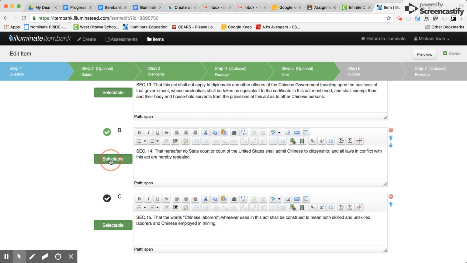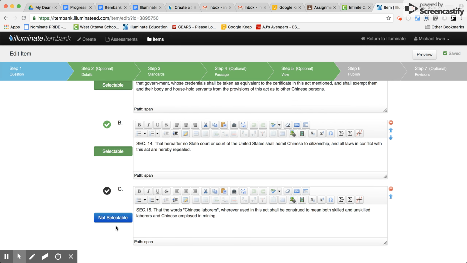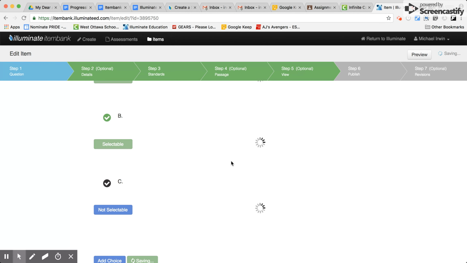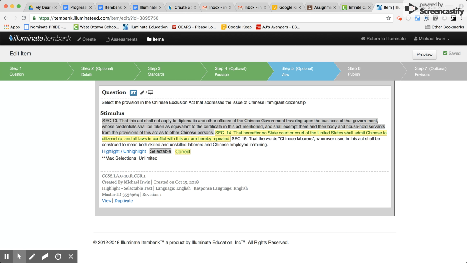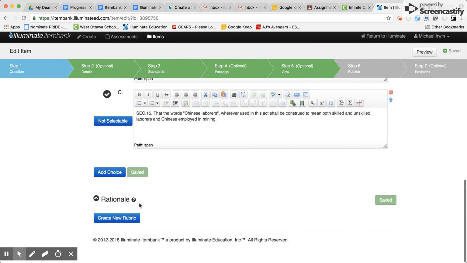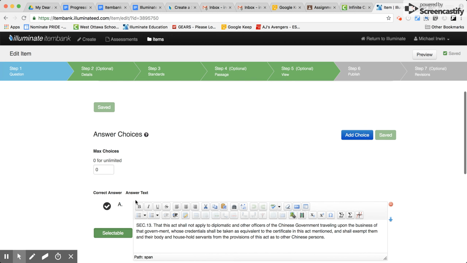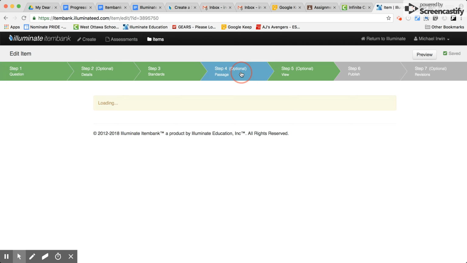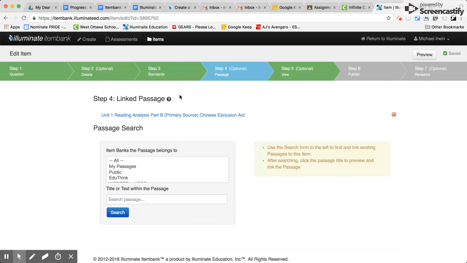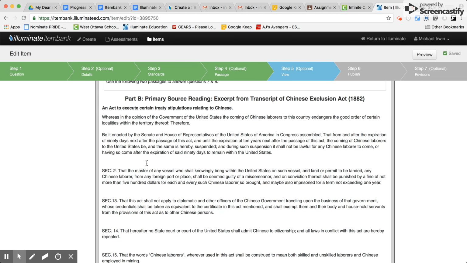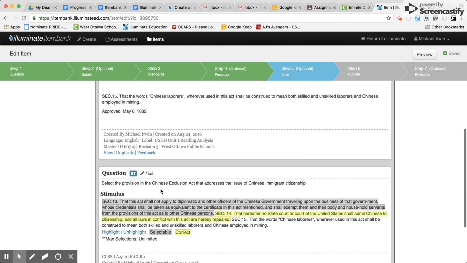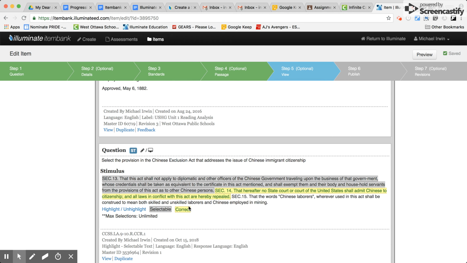But if I come back and make this unselectable and then look at it, now they don't have the option of choosing section 15. So there are different ways to make things selectable and unselectable. The rest is all the same. I would continue to attach the passages like I have done here. So this is the primary source from here, so they can see the context of the whole thing.